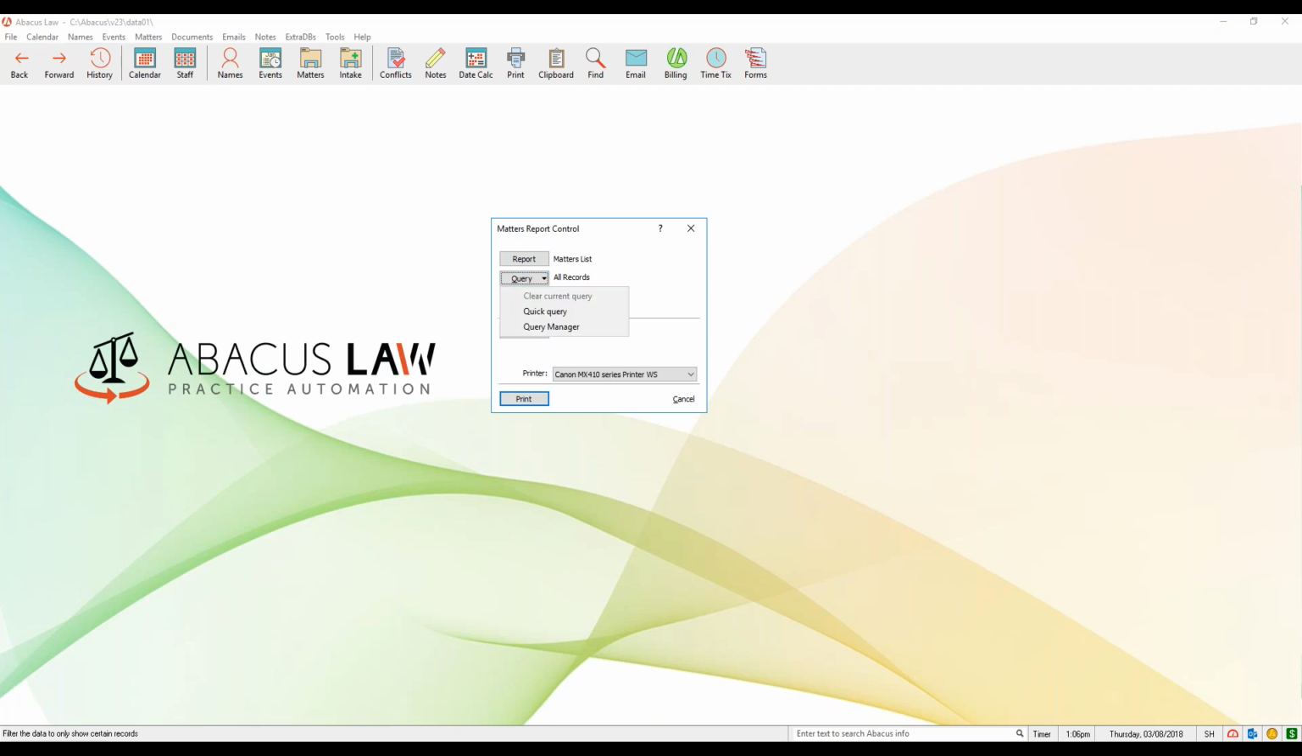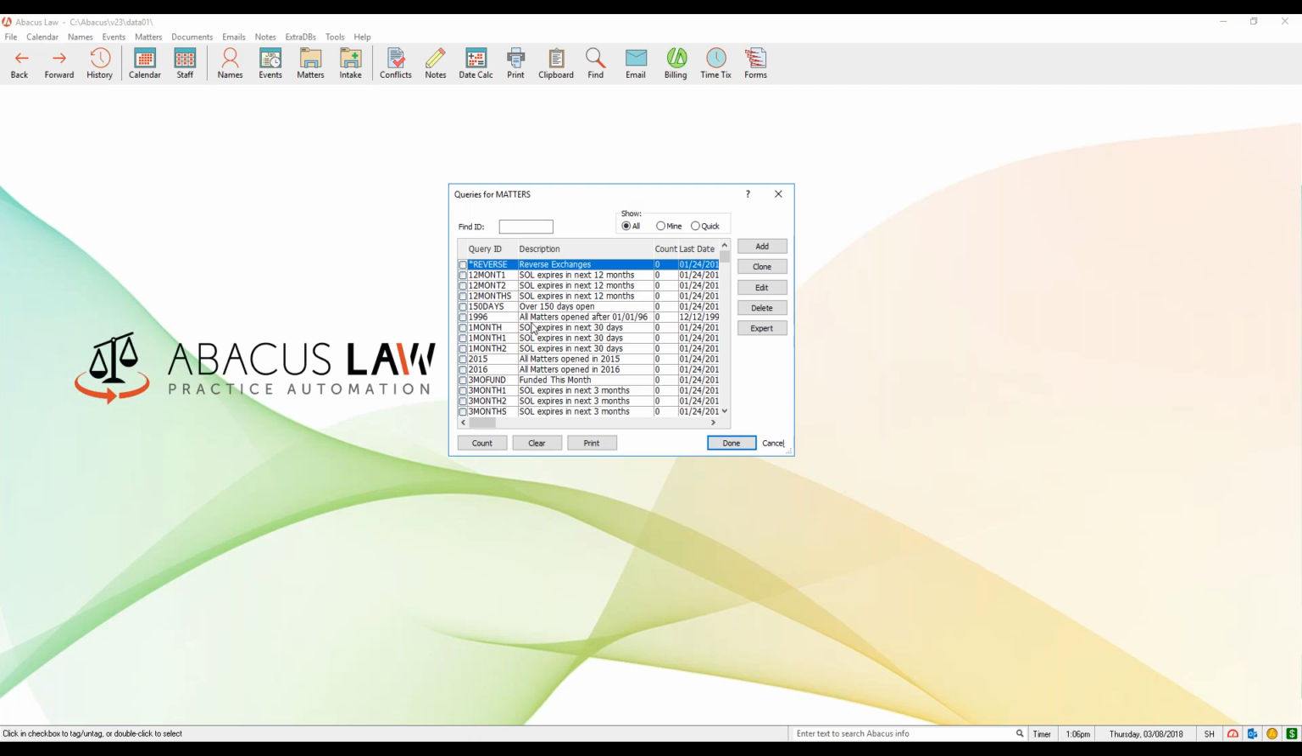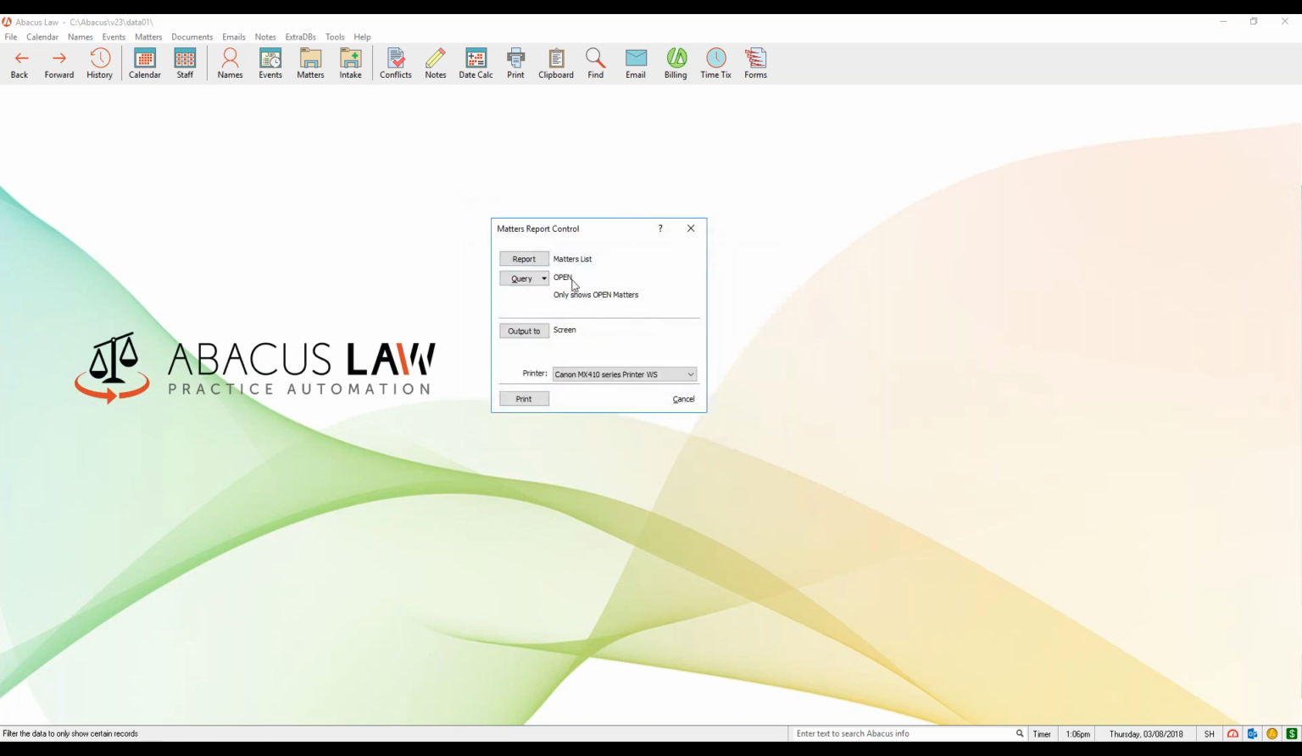If you click that query button, you can go into the query manager, and we actually have a query built into the system, which I believe is just called open. Yeah, so right there. So open only shows open matters, and you should also have this built into your system by default. Okay, so I'm going to click done, and I'm going to apply that query.